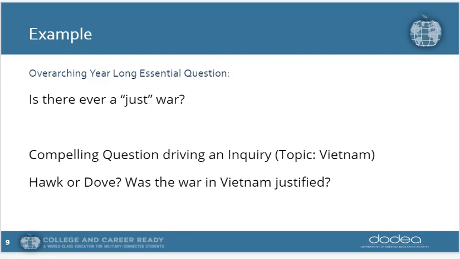So this essential question, is there ever a just war, applies across topics and is a year-long question. Think of all of the areas where this question could apply, from the Crusades, the American Revolution, the war on drugs. The essential question can drive your course. The compelling question drives the inquiry and provides another avenue for students to consider that essential question. So once again, you guys, the inquiry is a lesson plan that's going to fall in a unit that goes with your essential question to help kids understand that essential question.